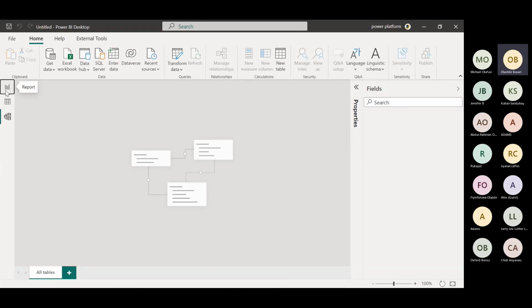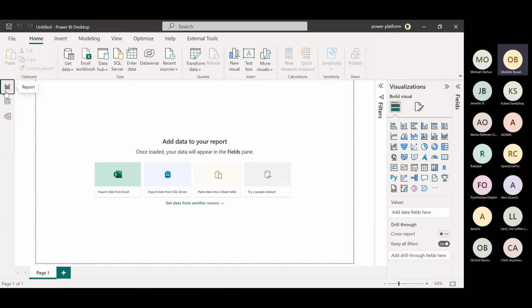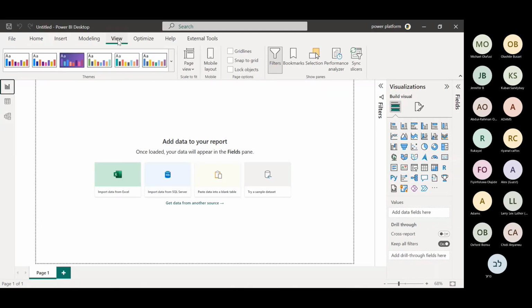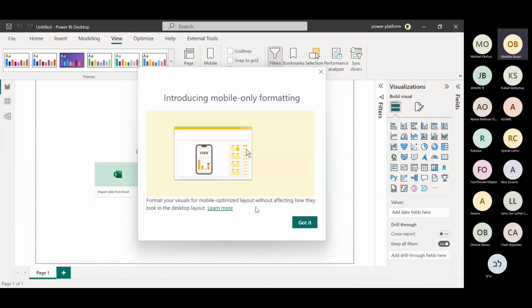So let's go back to our report view. This is where we build our reports, right? So this is the canvas. We also have the mobile view for Power BI, for those that want to build for desktop purposes and for those that want to build for mobile purposes. So we have our mobile layouts where we can resize and set our visuals as we want them to display on mobile phones. So we have that capability as well in Power BI.